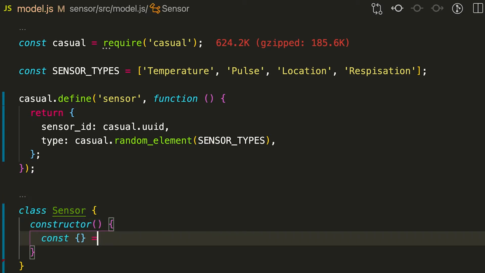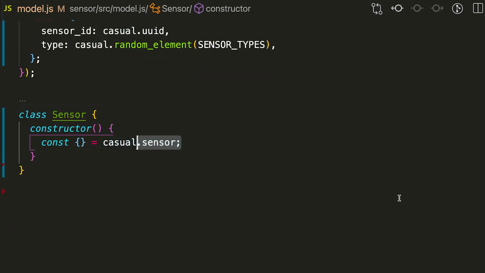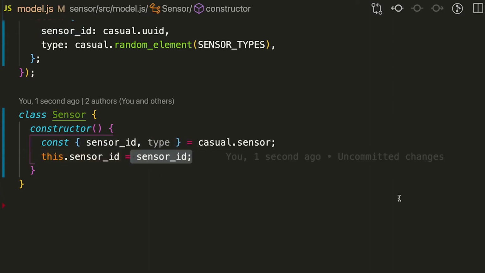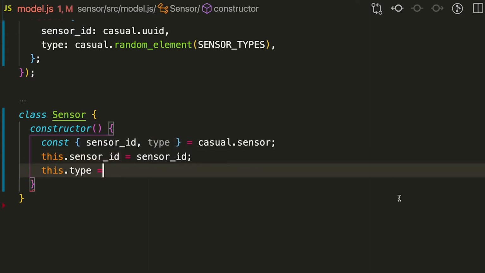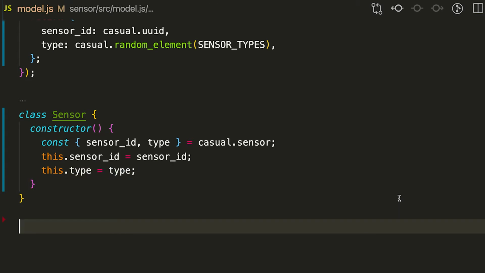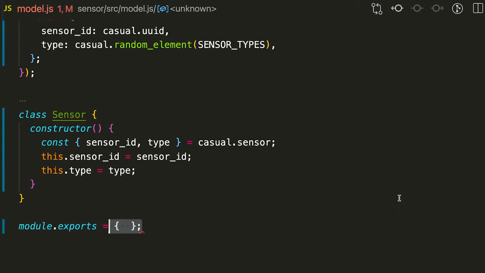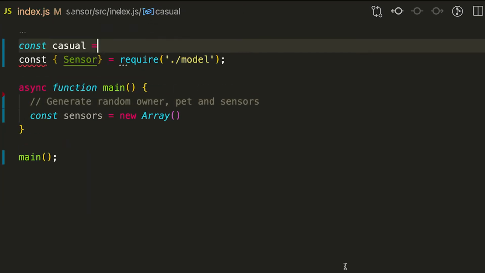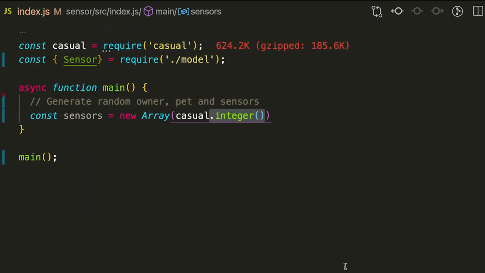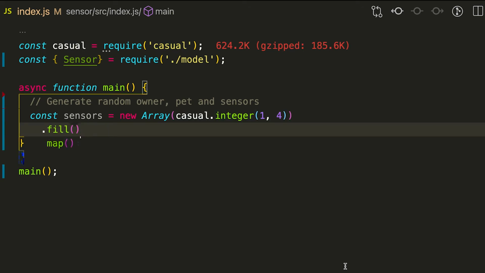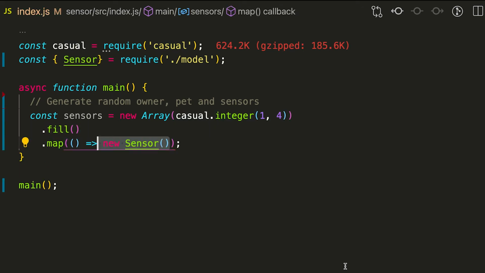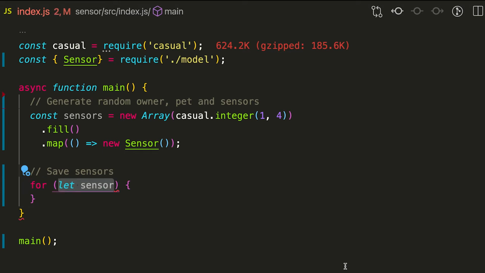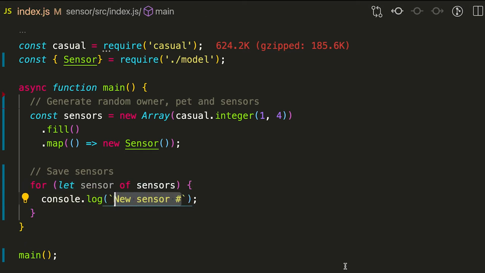Let's now define the class sensor. We'll start by defining the constructor. We'll destructure casual.sensor that we just created to get a random sensor ID and type. Then we export the class. In our main function, we will first generate an array of 1 to 4 sensors. We will console log the newly created sensors, then pass the sensors to the run sensor data function, which we will define in a second.